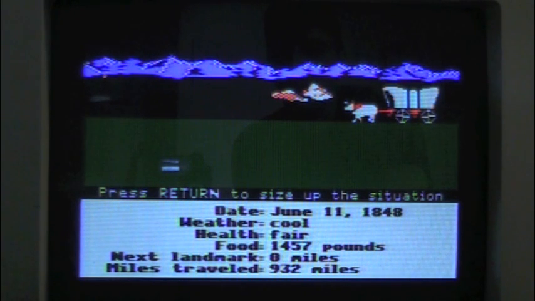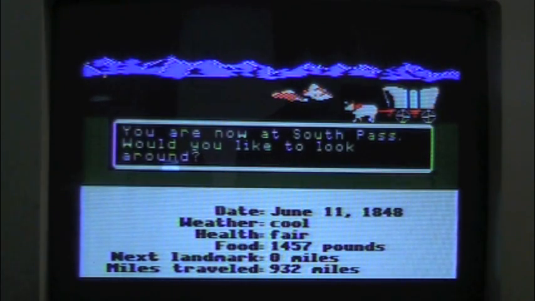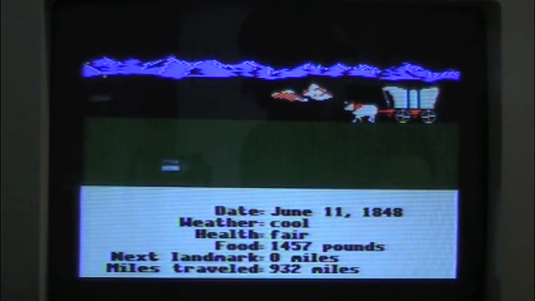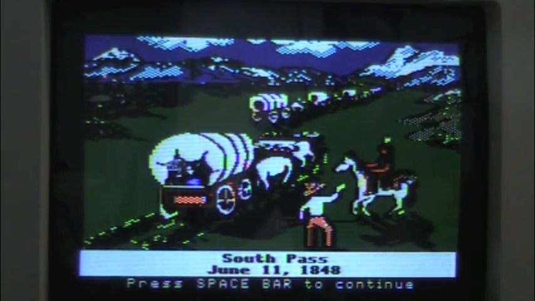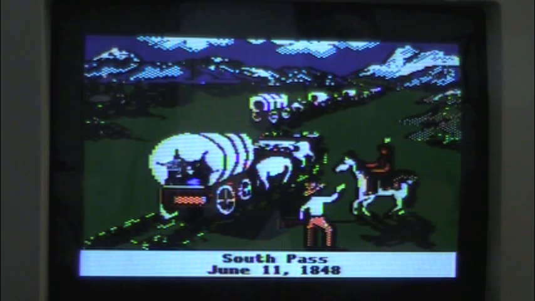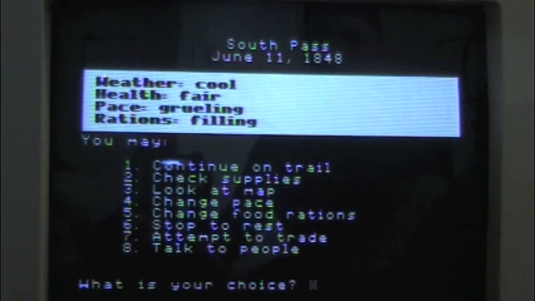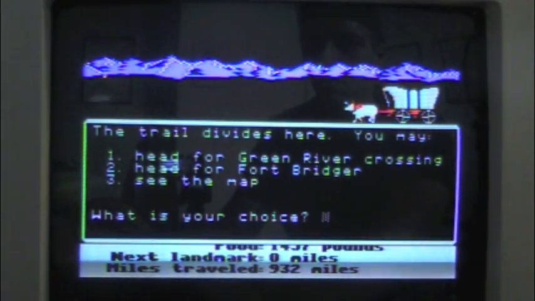Here we are at the South Pass. We've got about 1,500 pounds of food. We've traveled almost 1,000 miles in total. Weather is cool. Health is fair. I think we can probably continue on. However, if someone does get sick or if one of your members does break a leg or something, and they feel under the weather, it is a good thing to rest and make sure they feel better because you can die in this game, as I mentioned.